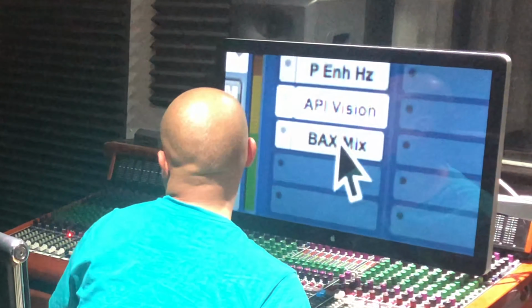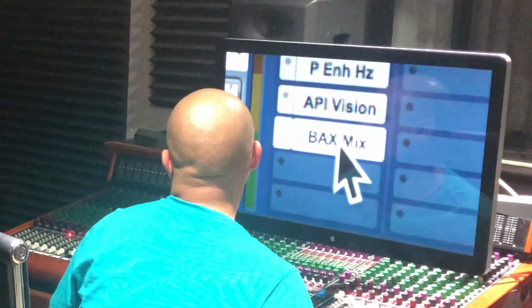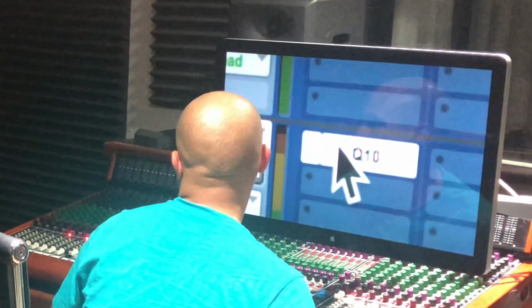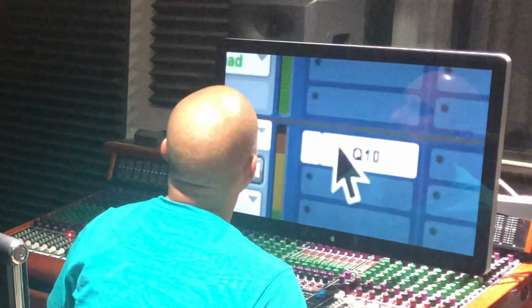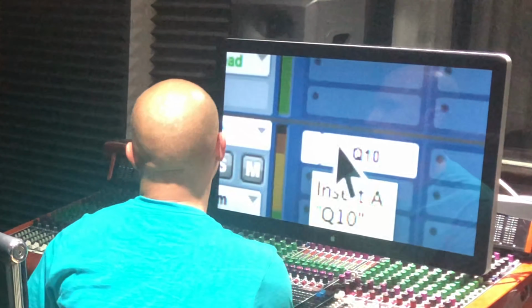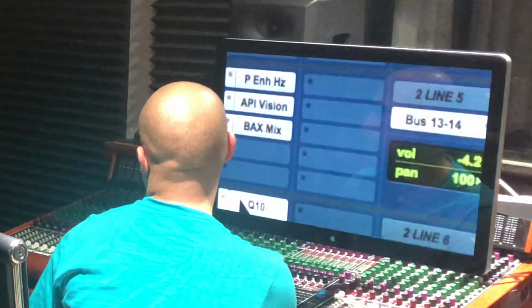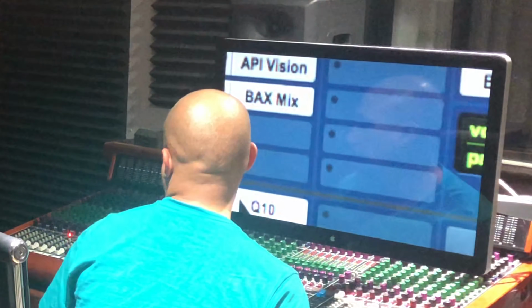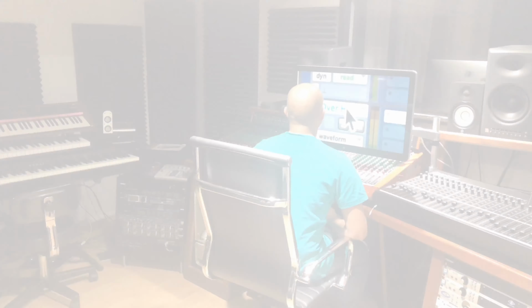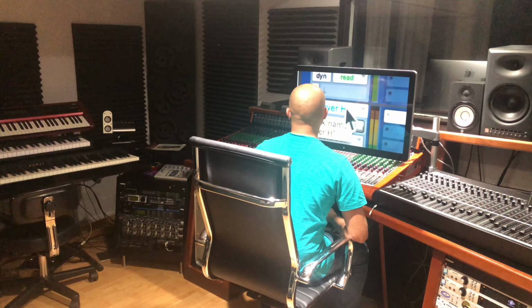and API Vision Channel Strip, Danger Q. This is the hi-hat, Q10. Well, I use this plugin very lightly. This is from Waves. I try not to EQ the hi-hat much, especially because the hi-hats that I have are a little bright. Here I have the overhead microphones.